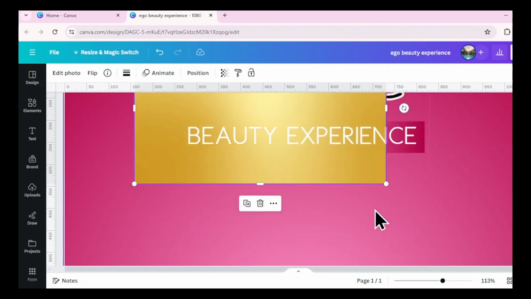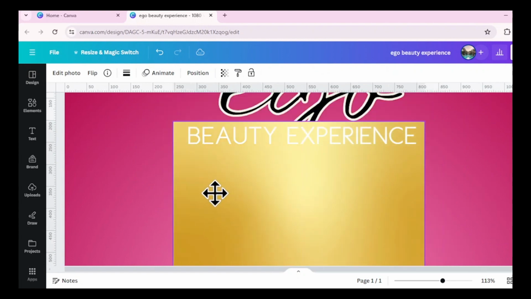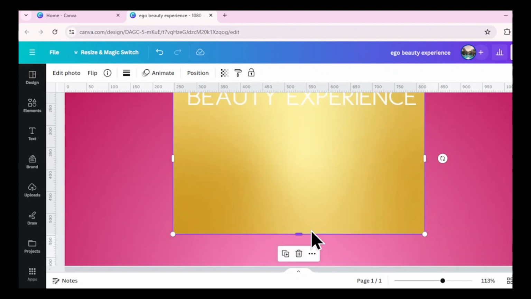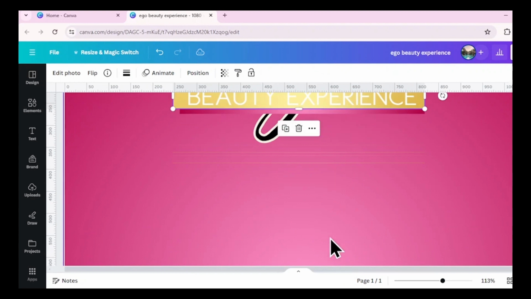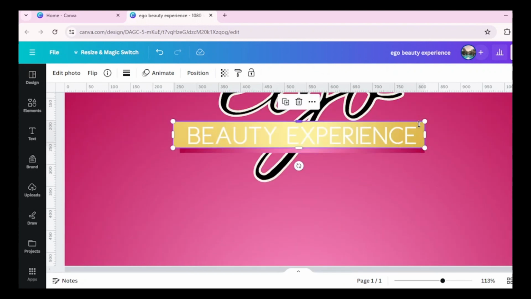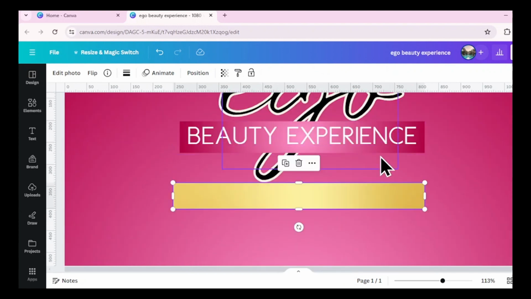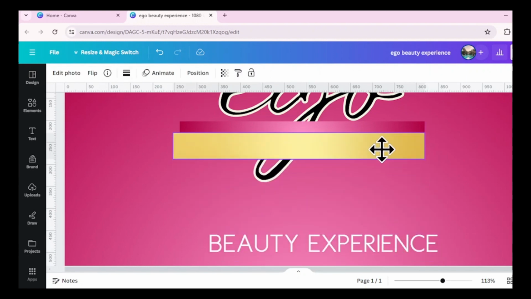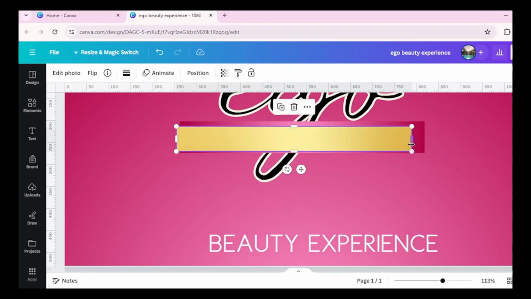And let me reduce this. And I'm going to align it to be behind this like a border, something like that. Okay, hold on. Let me pull this down. And let's work our magic.